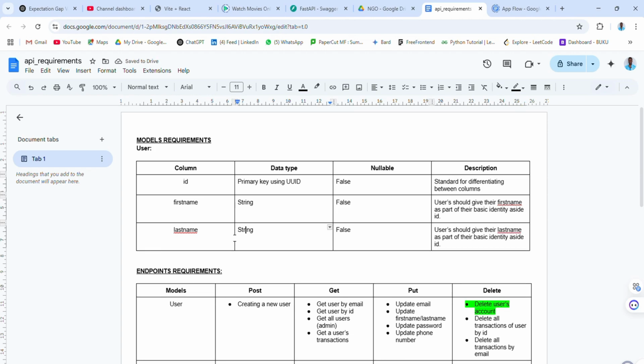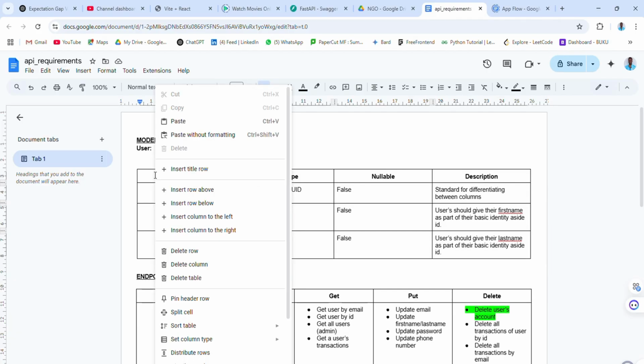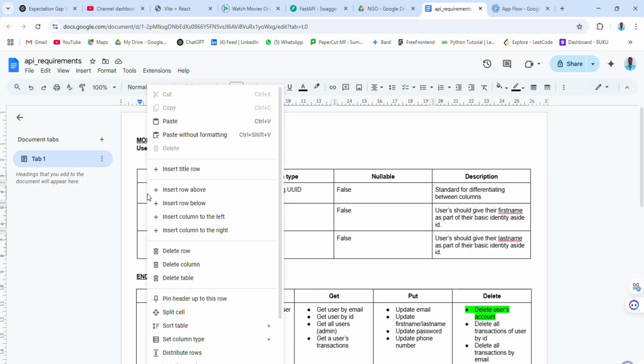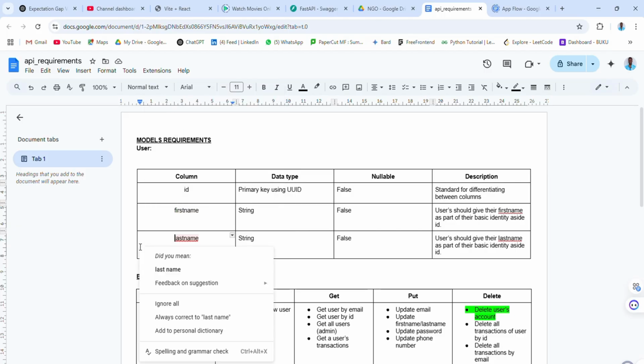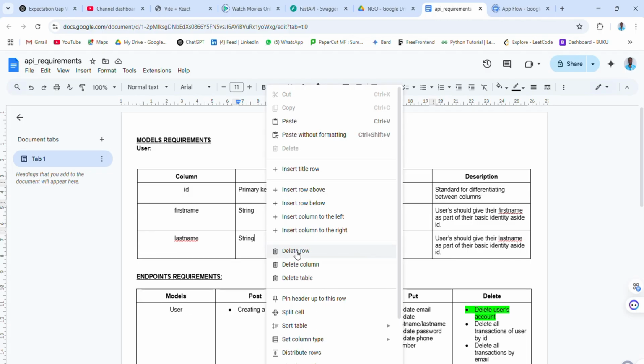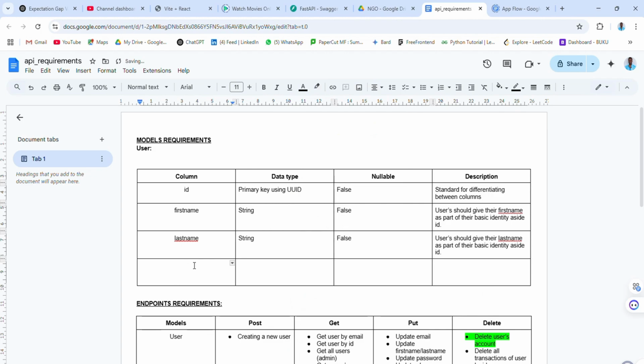So now I think I need to add another column. Okay, so you just right click, or let me come here, right click. But why am I not having it here? So let me right click here, delete row, insert row below. So I'm going to insert a row below.